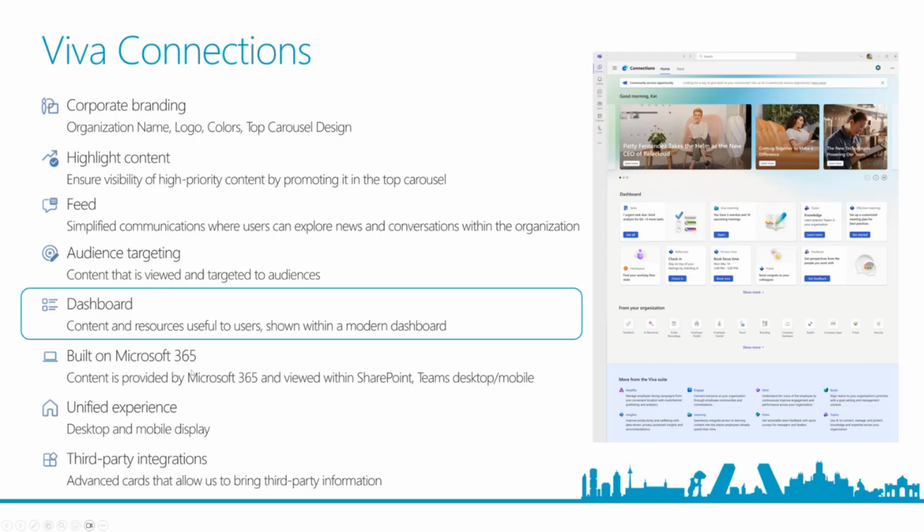All of this is built on Microsoft 365. The content is provided by a lot of services on Microsoft 365, and we can view all of this in SharePoint, Teams, desktop, and mobile. And we have a unified experience on desktop and mobile devices.